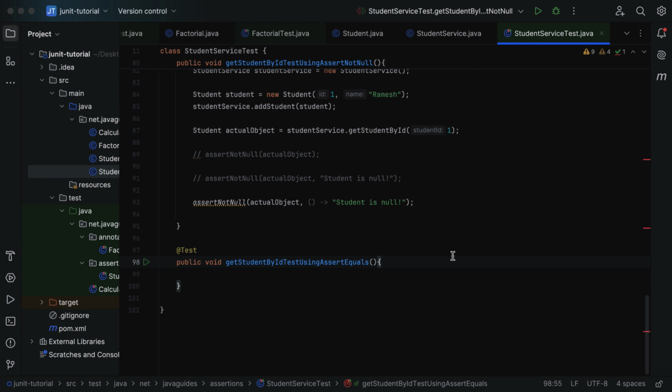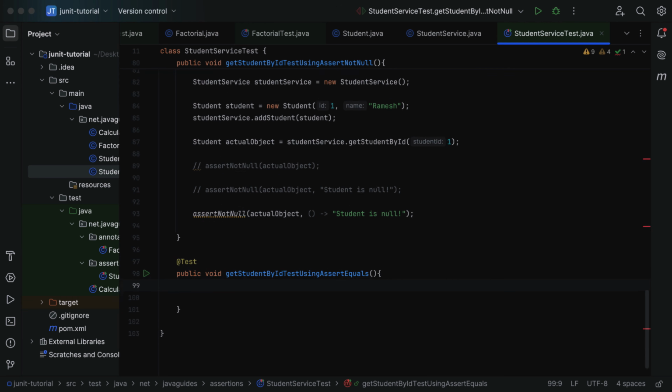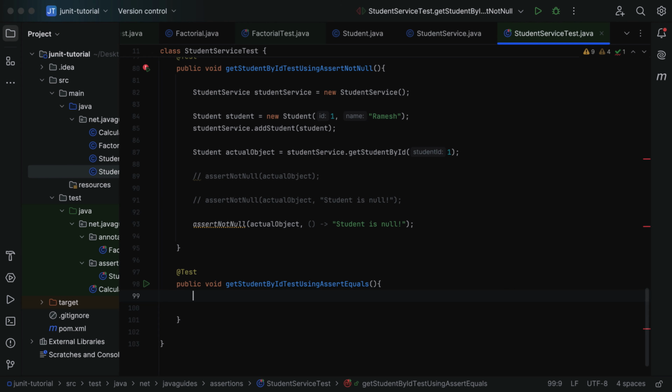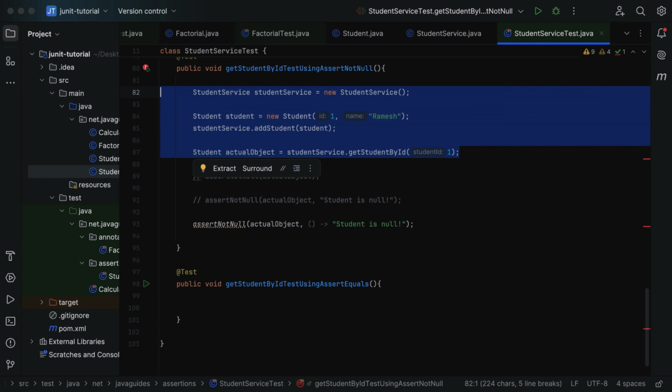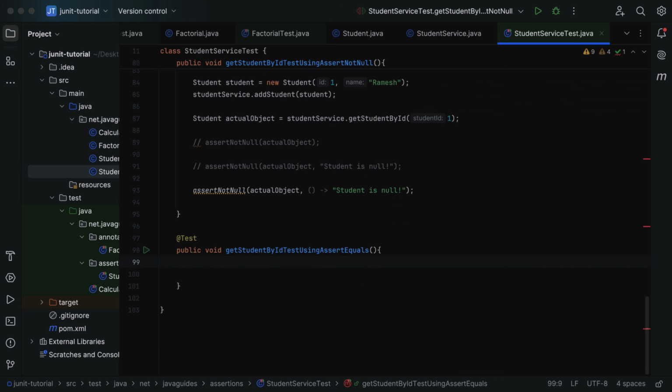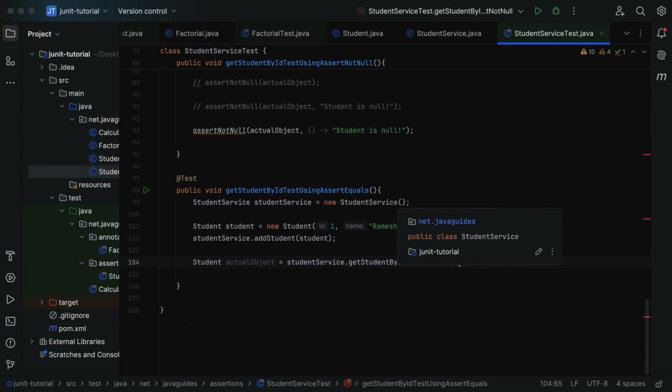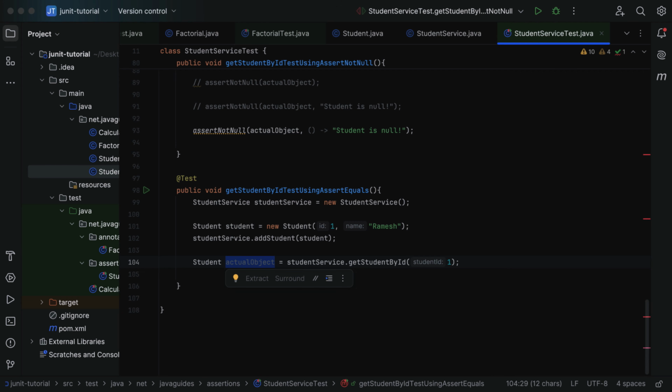Next, within this method, we are going to create an object of the student service as well as an object of the student class. Let us copy this piece of code from the existing method, go back to the method again, and paste it over here. Perfect. Next, let us use the assertEquals method to verify the result of this get student by ID method. So the assertEquals method we use to verify that the actual value is equal to the expected value. And in this case, the actual object basically contains the actual value.